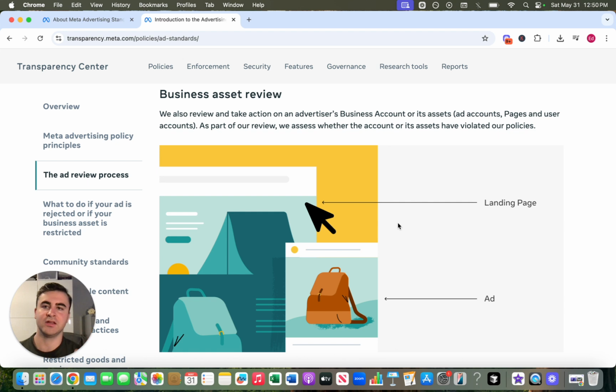So in their Transparency Center page, as we can see here, they look at both your ad and your landing page. But for a lot of marketers, especially direct response marketers, what they don't realize is they will transcribe your video on your ad and any video sales letters, VSLs, on your landing page too. On top of that, they also crawl through your upsells and downsells and your thank you page as well.